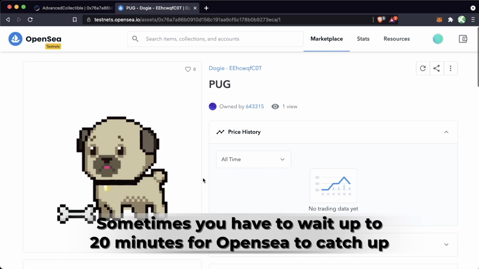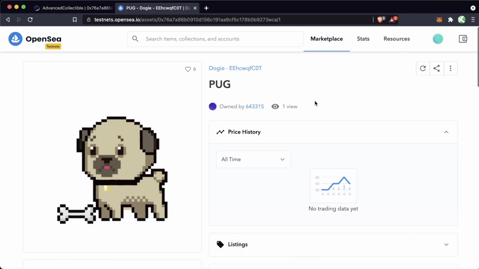Again, just keep in mind, sometimes refreshing the metadata does take some time, and you might have to wait up to 20 minutes. But for all intents and purposes, we have just deployed our NFTs, given them token URIs that aren't on centralized servers. We can now see them on an NFT marketplace like OpenSea. You can let out a big sigh of relief because you just did something fantastic that not a lot of other engineers can do. You should be incredibly proud of yourself at this point.